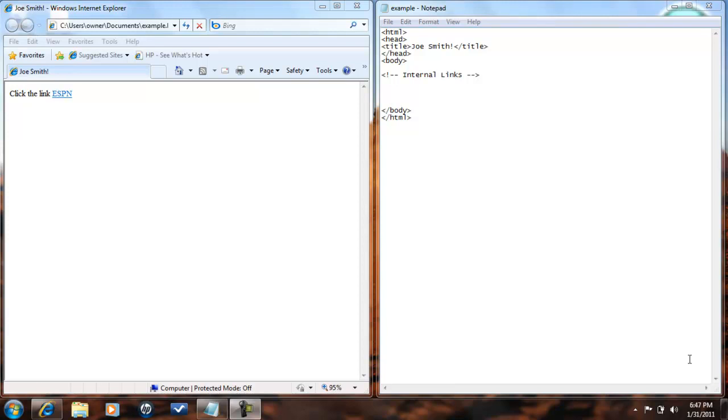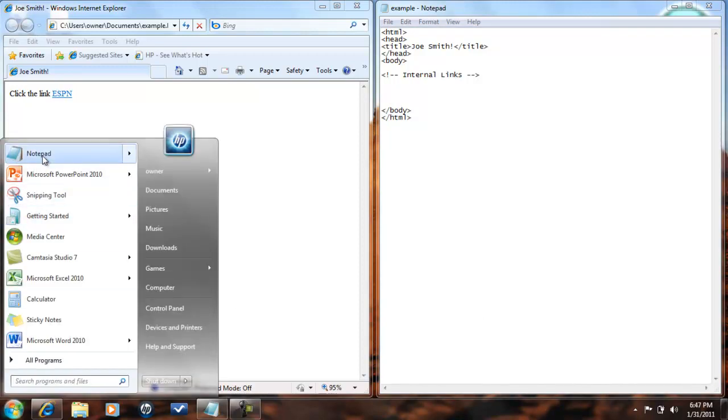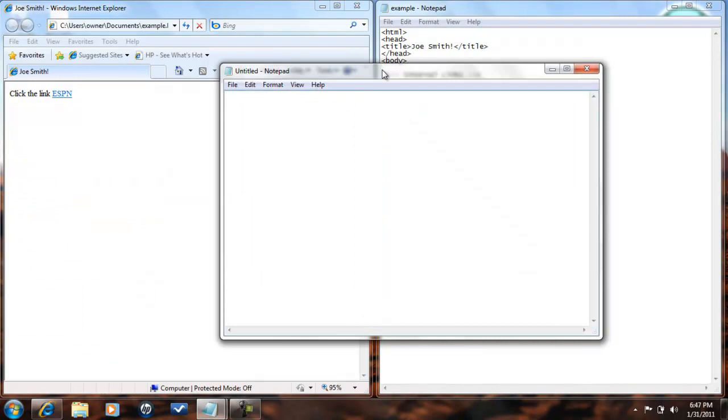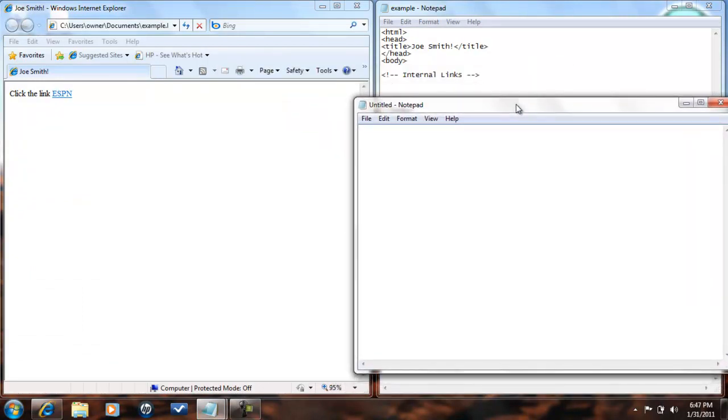To create an internal link, we need to create another web page. So we're going to open up another Notepad, our text editor, and we need to create a web page. So we'll quickly create all the headings, and the title will be internal link page.